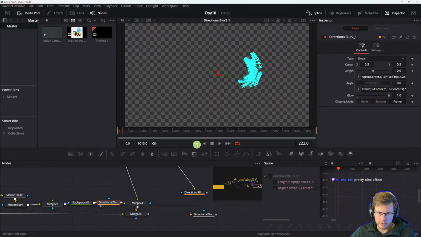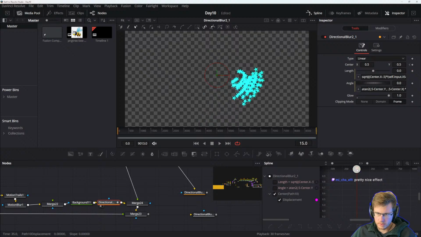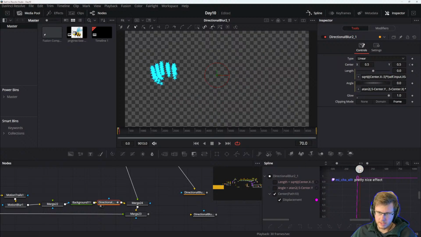But what do we need? We need to get to the... This is where it starts, and it should be at 0. And then, how do we scrub forward? Right here is the apex of that swing. We'll put a keyframe there. And then it goes down, and right there we'll put another keyframe.